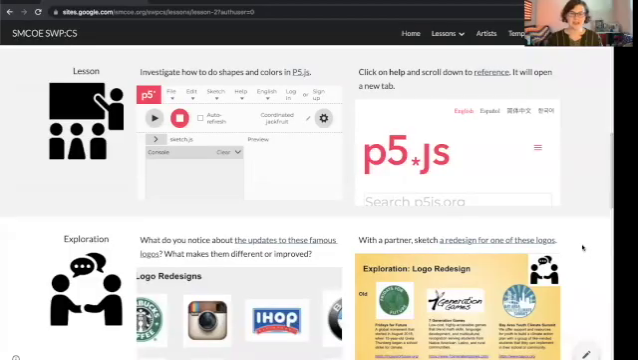Welcome back, programmers. In day 2, we're going to investigate shapes and colors, and then you're going to redesign a logo. So let's get started on the website. The first question is, investigate how to do shapes and colors in P5.js.